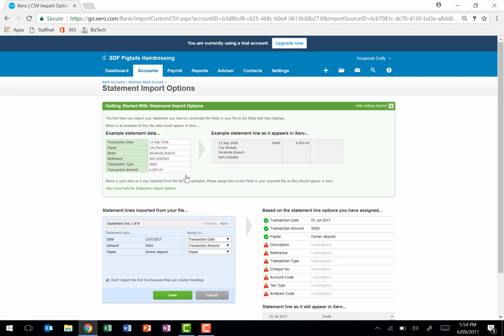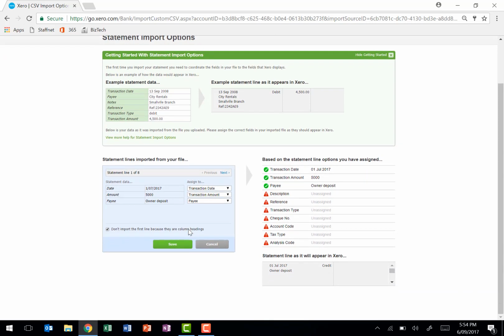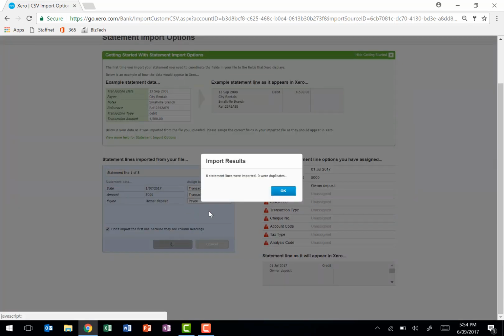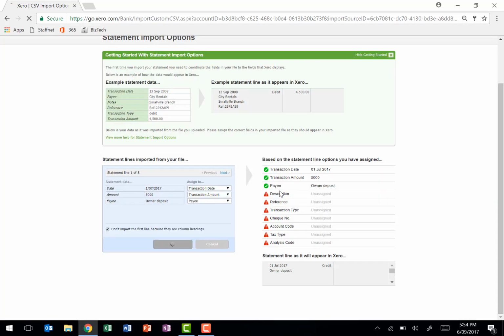Now this next page that comes up is simply just asking you, is this correct? So they've said the date, the amount and the payee, is that correct what they've picked up, which they have because it was in a Xero format. So that's fine, you can just click save for that one. And it lets us know that 8 statement lines were imported and 0 were duplicates. So we are happy with that, we'll click OK.